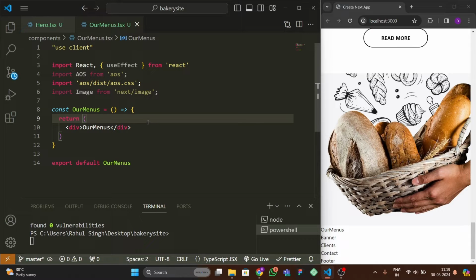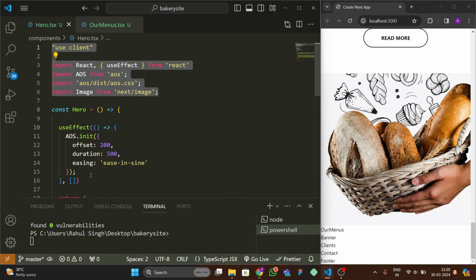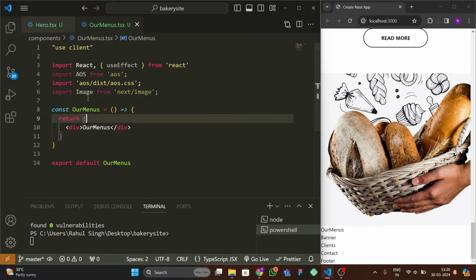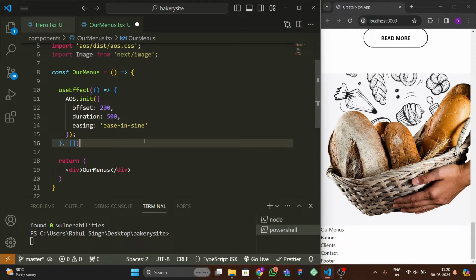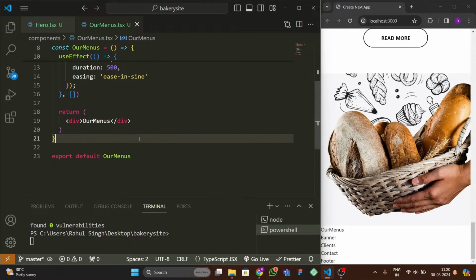Okay, then after that, let's get back to hero, and here we're gonna copy this useEffect. Let me go here, and here also we're gonna paste this. Okay, then after that we have to go to here, and here we're gonna write section.